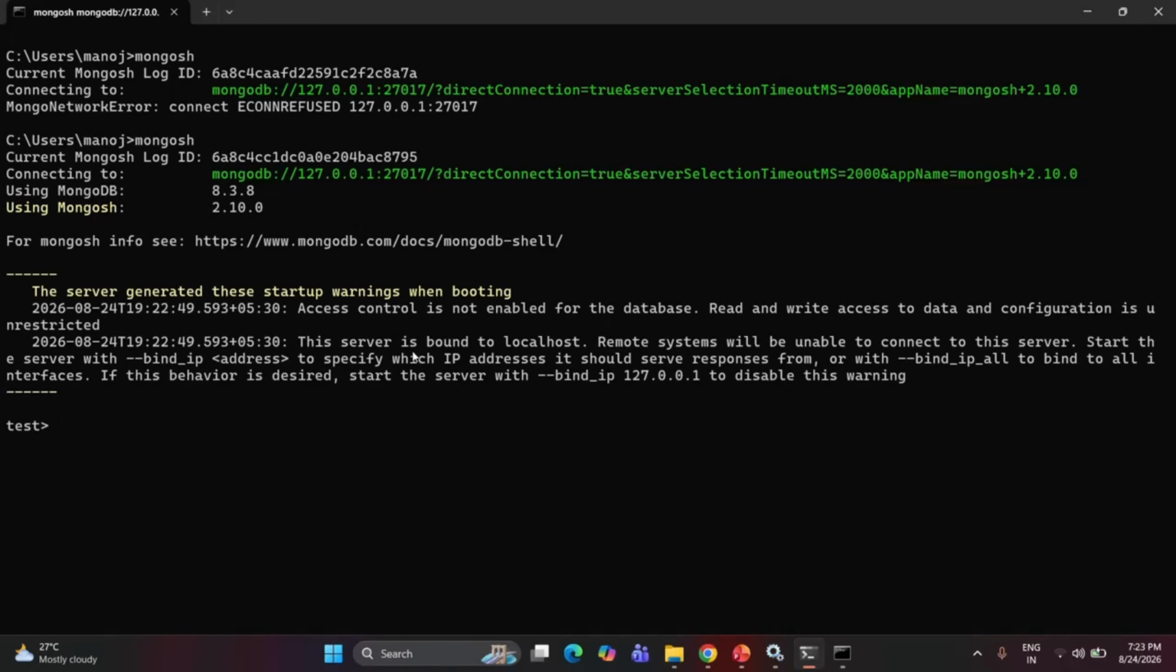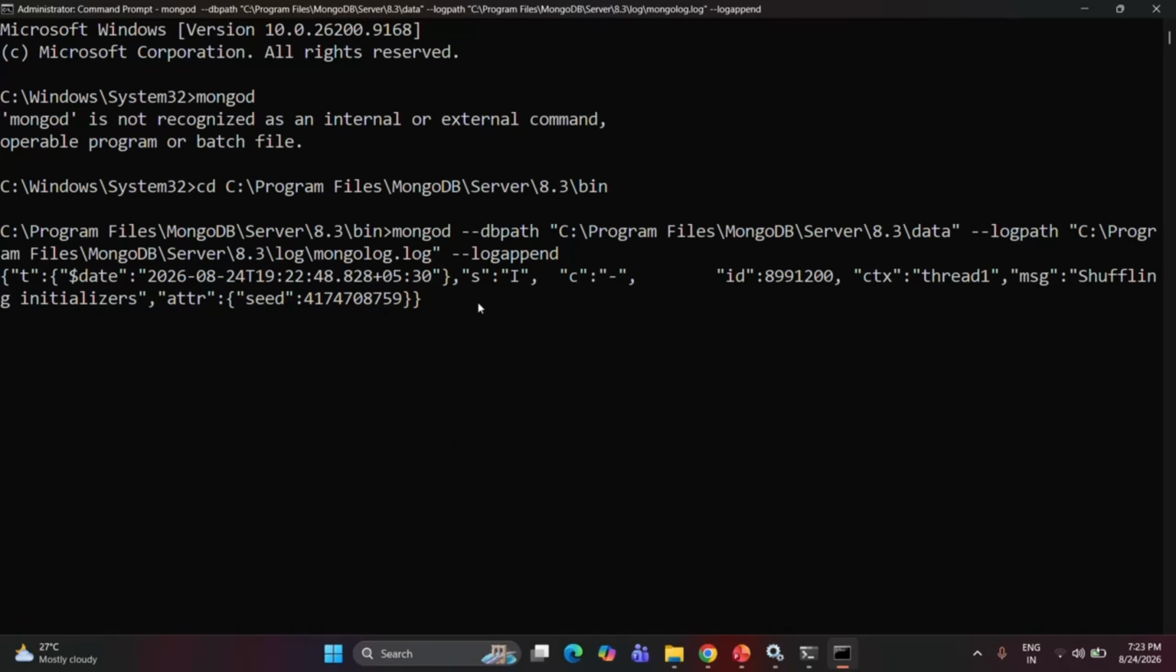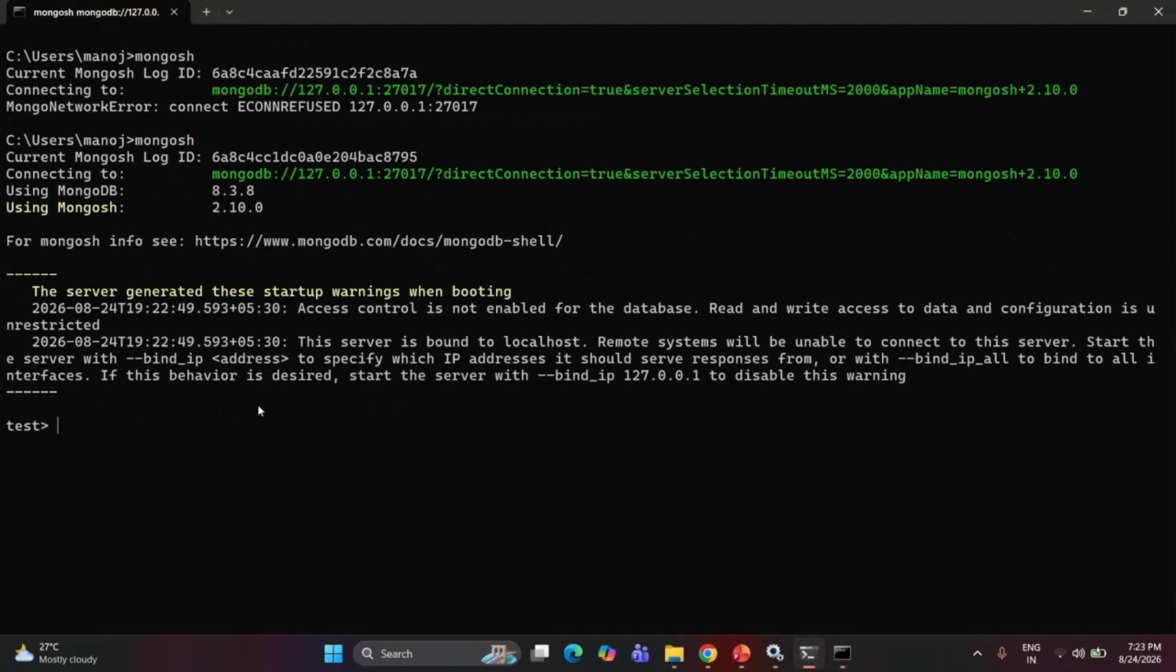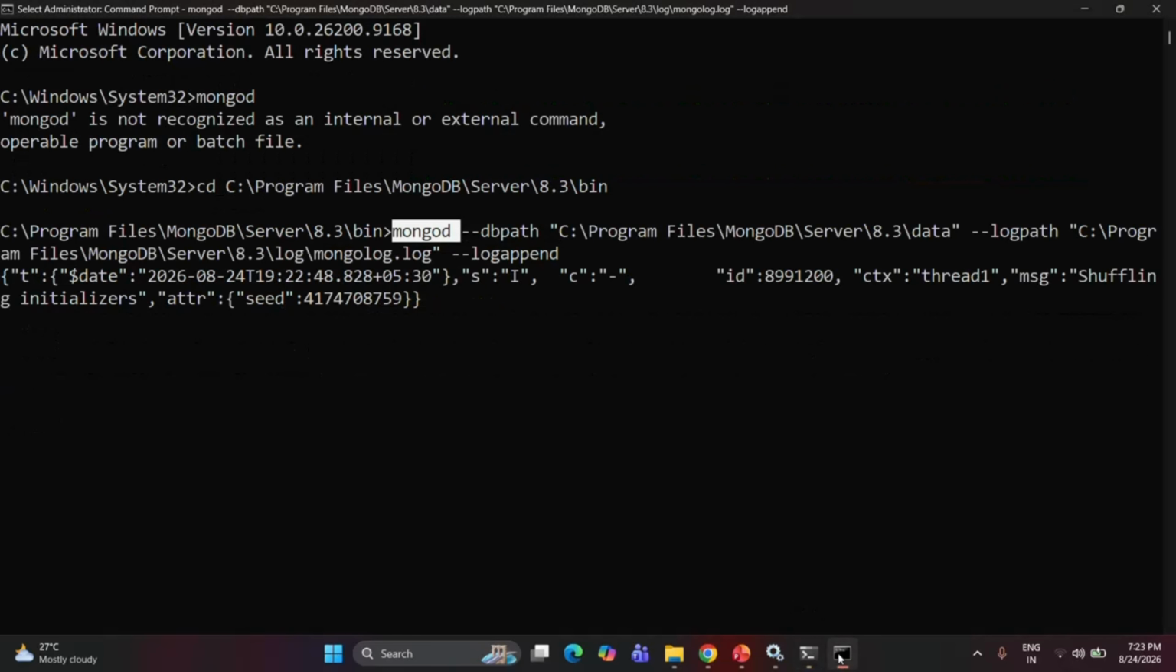So now MongoDB server is running in the foreground, and for that we have executed this mongod command, and we also specified the dbpath and the log path, and we are able to connect to the MongoDB server using Mongo shell. Now what we also want to do is, currently I will be able to run this mongod command only after going inside this folder where the mongod.exe file is present. But what I want is I should be able to execute this mongod.exe file from any folder in this system.